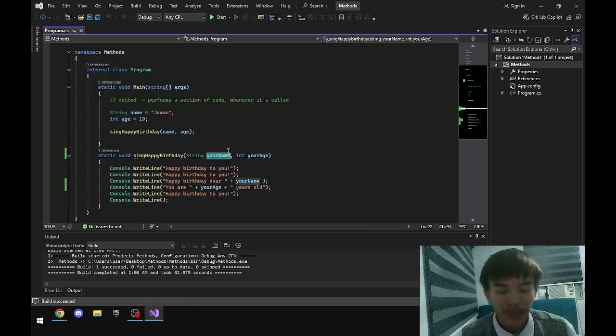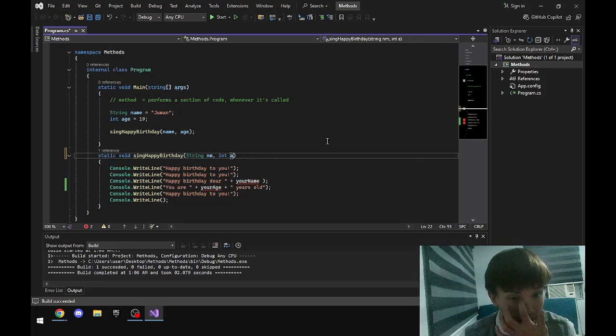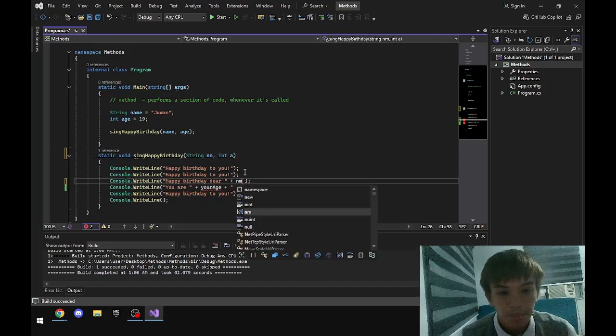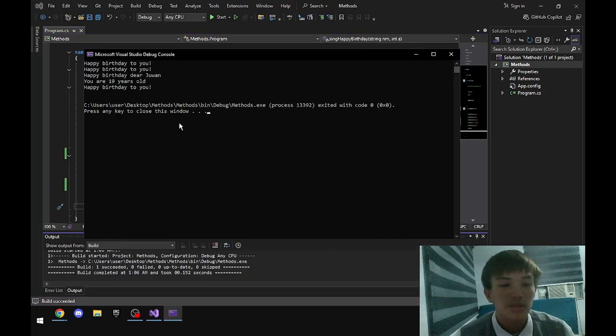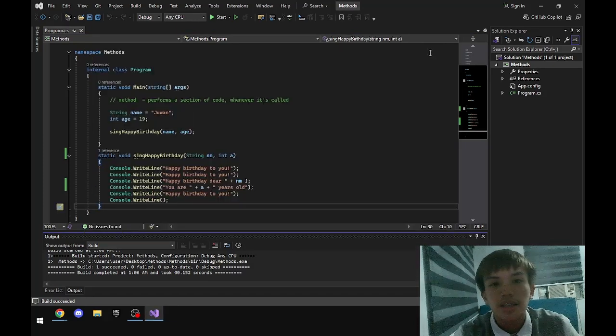You can even make it very short, such as string nm and int a, for example, nm and age a. Once we run this, it should run the same. And that, everybody, is methods. Thank you for watching.